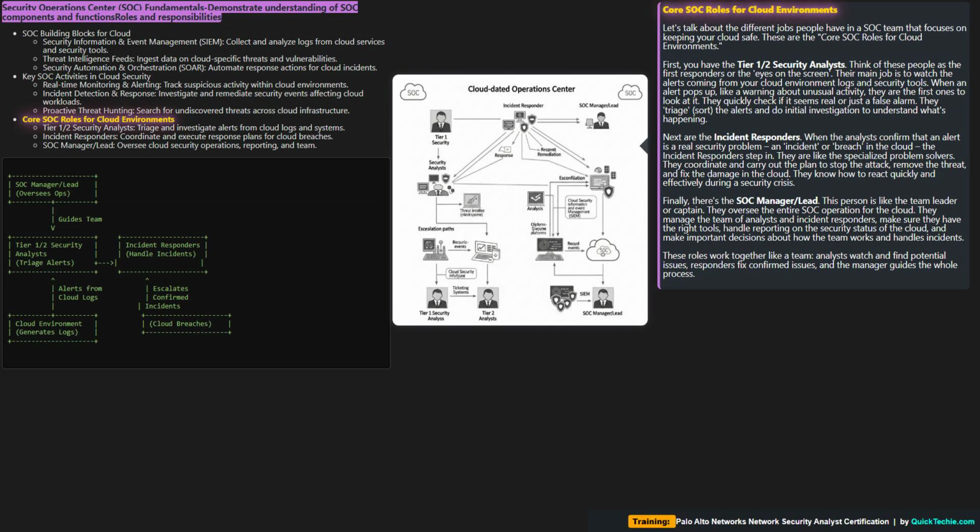Next are the incident responders. When the analysts confirm that an alert is a real security problem, an incident or breach in the cloud, the incident responders step in. They are like the specialized problem solvers. They coordinate and carry out the plan to stop the attack, remove the threat, and fix the damage in the cloud. They know how to react quickly and effectively during a security crisis.